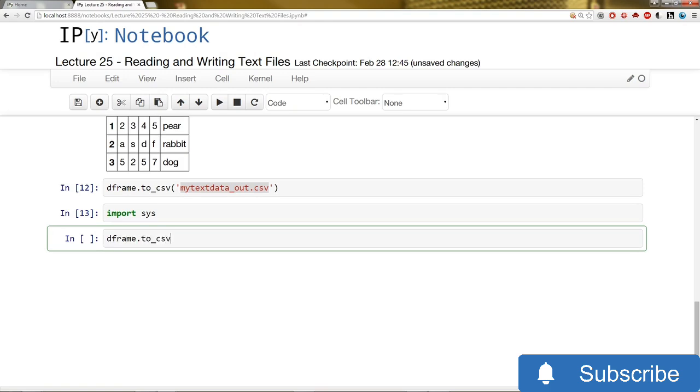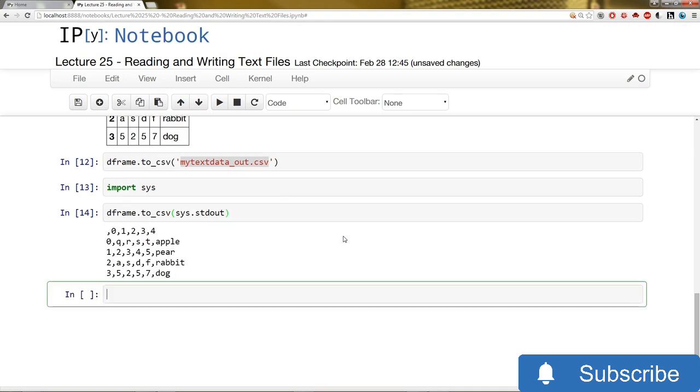So let's say I wrote dframe.to_csv. Instead of writing a file name, I'm just going to write sys.stdout. That's just to show you guys what the output is. So I'm not actually saving this file, I'm just showing you the output.